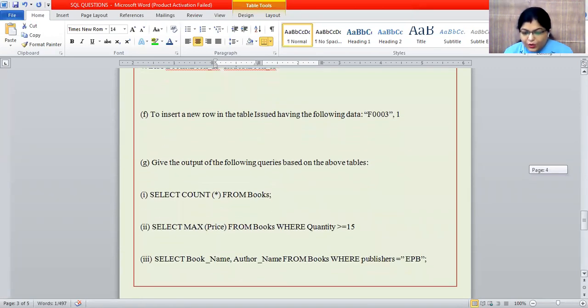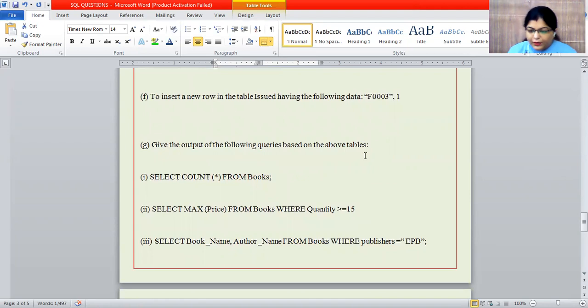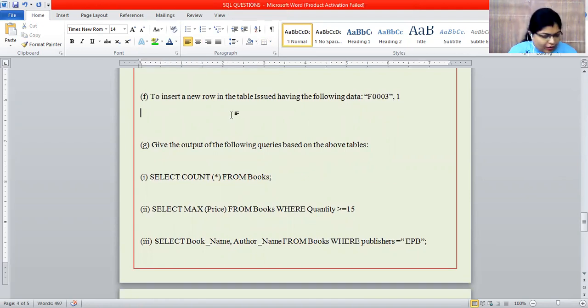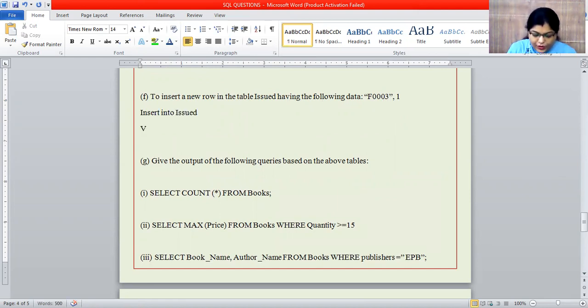To insert a new row in the table having the following data. So we can already do that also, but we have to write insert into, in the table issued. So what I have to write: insert into issued values. So I just copy this here. So this is the command for the insertion.